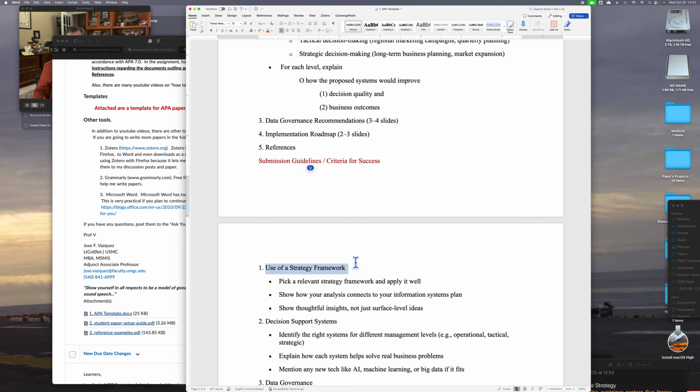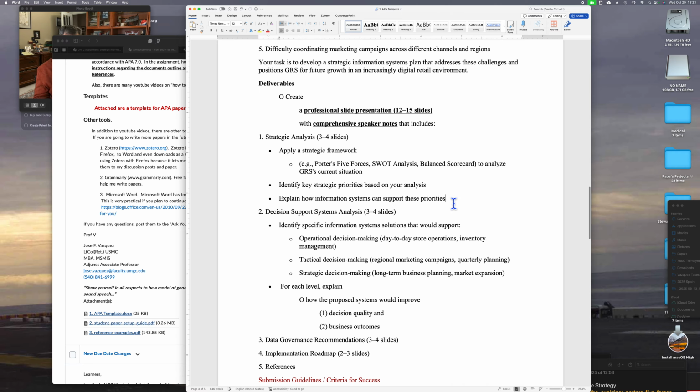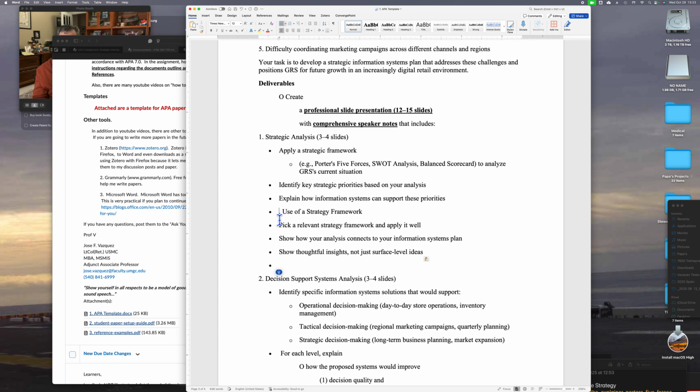Some of it is formatting, use a strategic framework, pick a relevant strategic. So to me, this sounds like things that go with that first slide that we did here, and I'm gonna actually take it from here and paste it to match the formatting. So now I have all the things that I need to do in here. So it's kind of an instruction to apply. To me, it's the same thing.